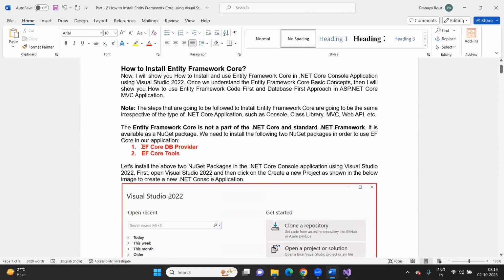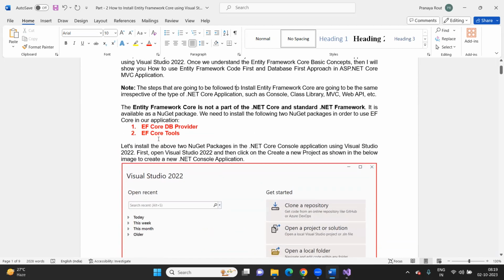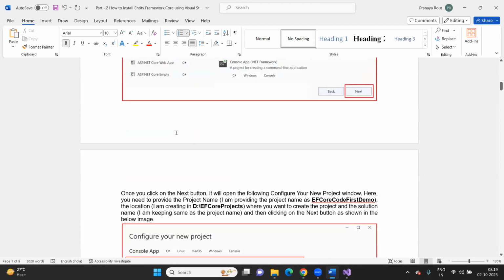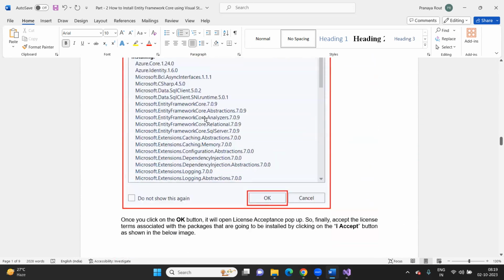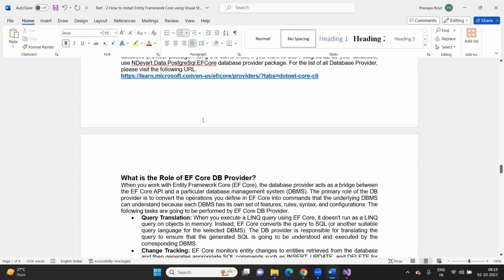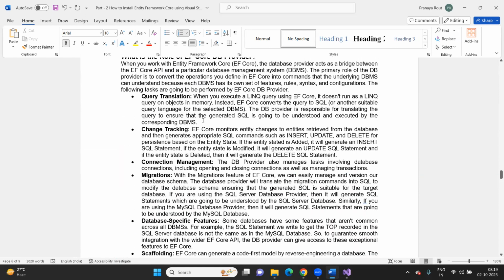I could directly show you how to install this tool. Why am I explaining all these things? Because you should know, if I'm installing a NuGet package, what the role and responsibility of that package are, and what things are going to be done by that package. That is what we need to understand, and this is the reason I'm providing this explanation. Clear, guys? Yes, sir. Okay.